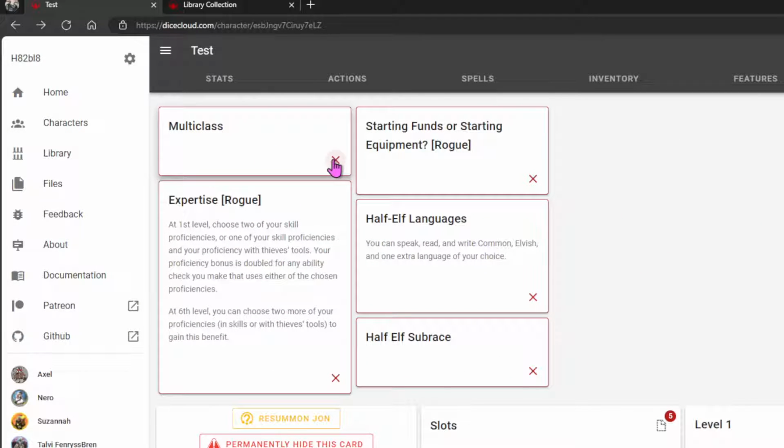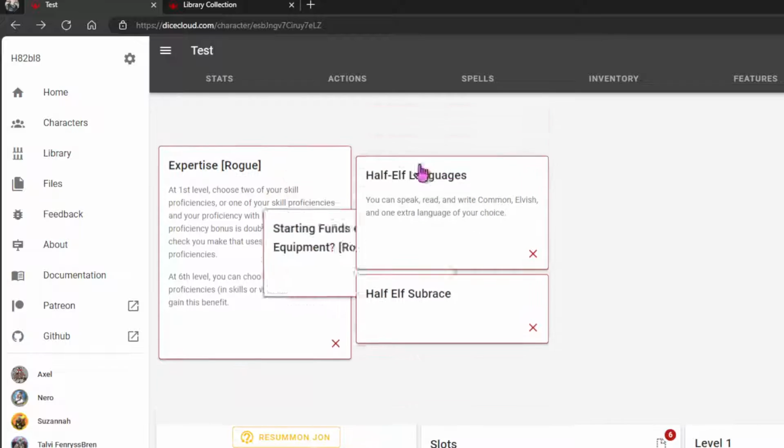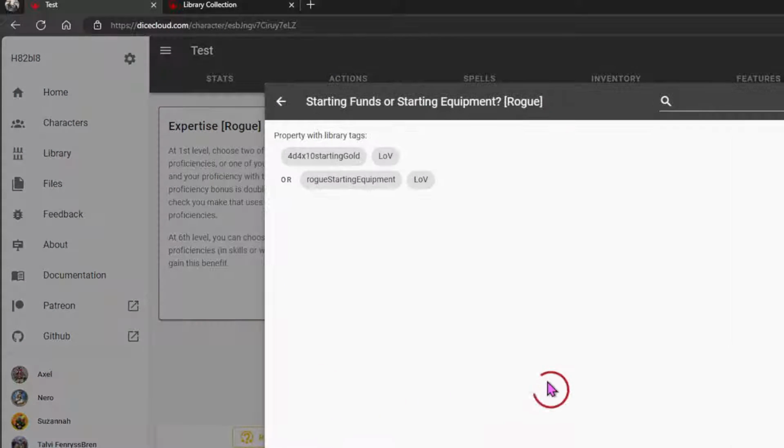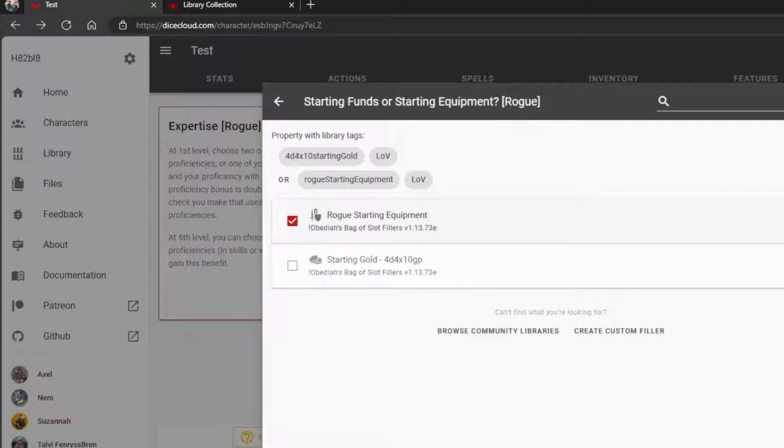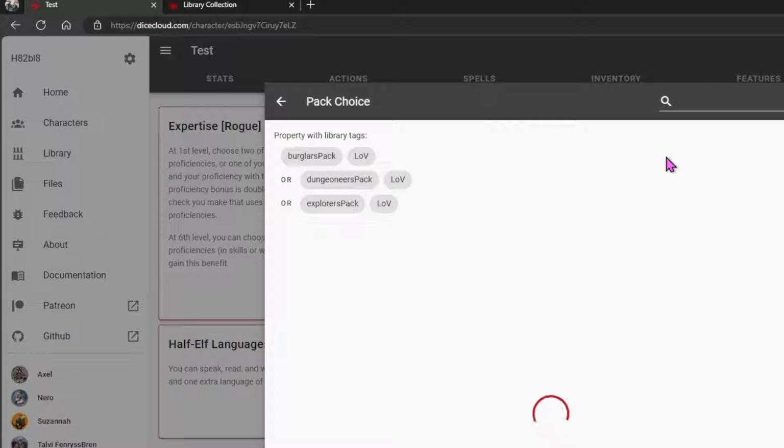We aren't going to multi-class, but if you wanted to, you could do it here. Starting funds or starting equipment, you can do either one you want. I recommend if you're new to Dicecloud version 2 to go with starting equipment because it adds it for you. As you can see, there's a pack choice here.